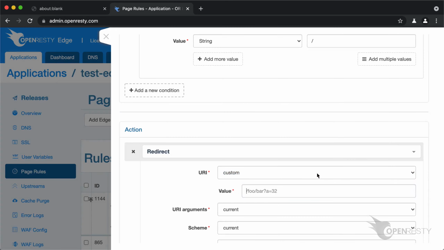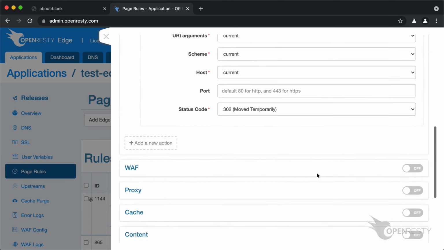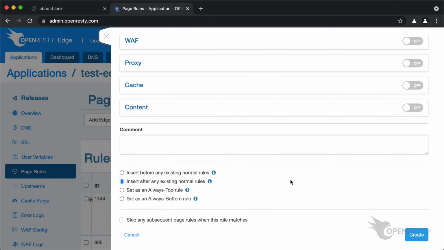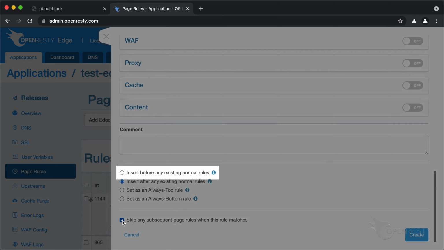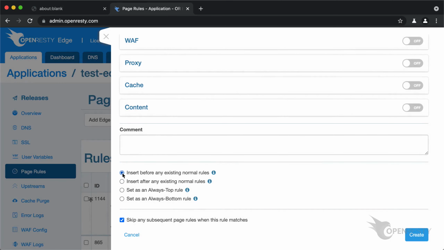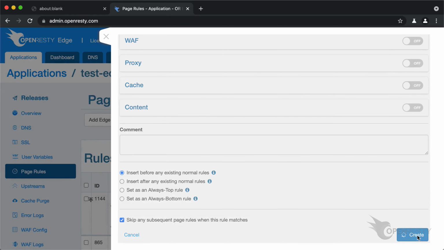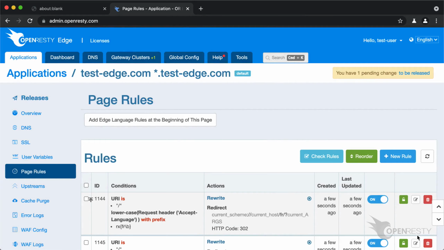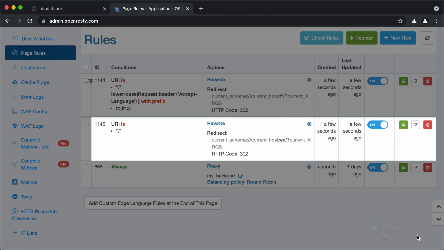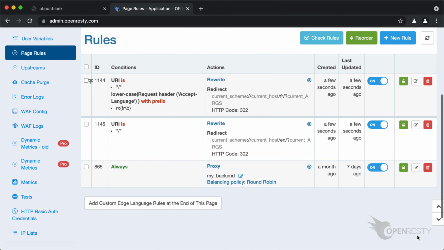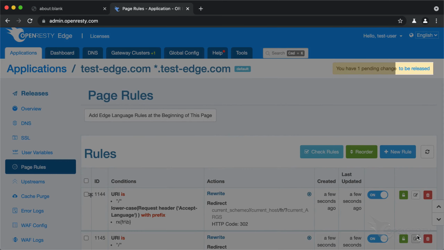This time, we enter /en/ for the target URI. We skip any subsequent rules if this rule is matched. We still make sure that this rule runs before any other normal rules. Save this rule. We can see the newly added page rule is before the proxy rule but after the French language rule. Make a new configuration release again.